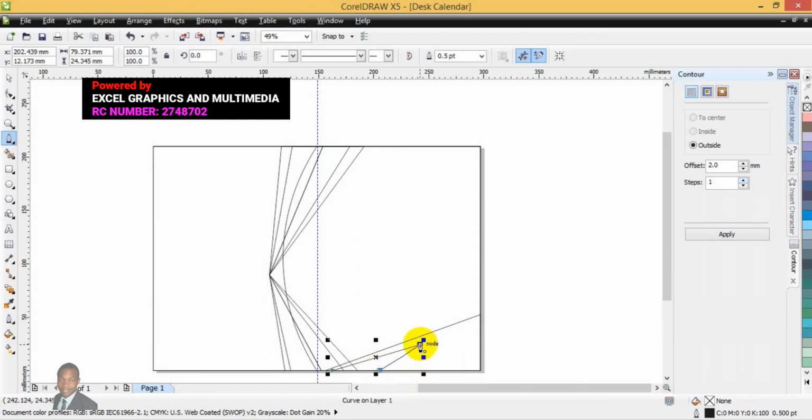Close the node here. Alright, so the next thing to do is to create another shape here also. Make sure you create the node here at the edge. Make sure you close it here. And finally you close your node here.